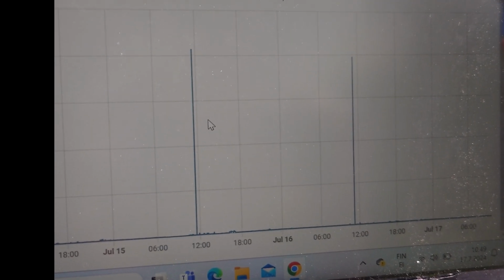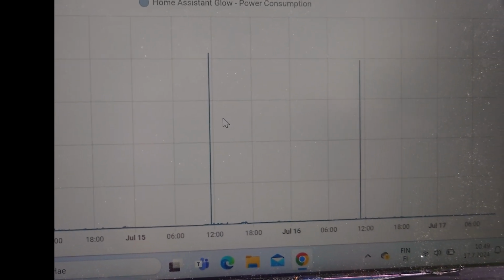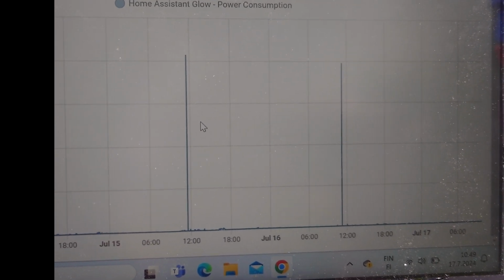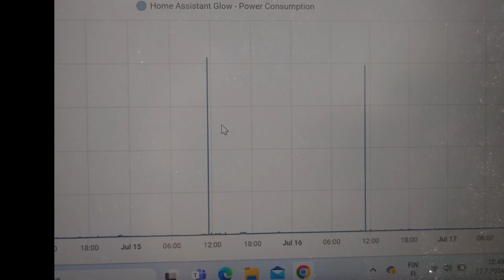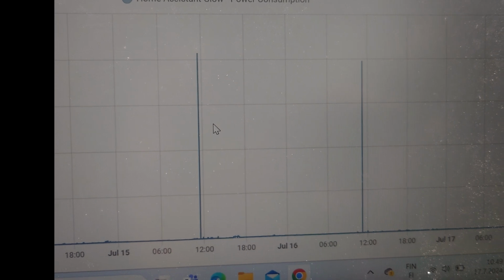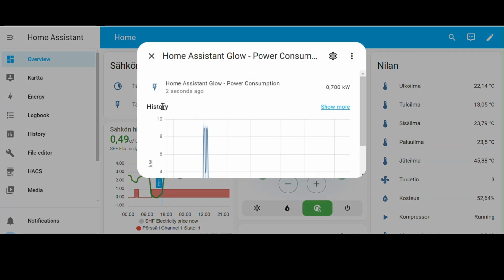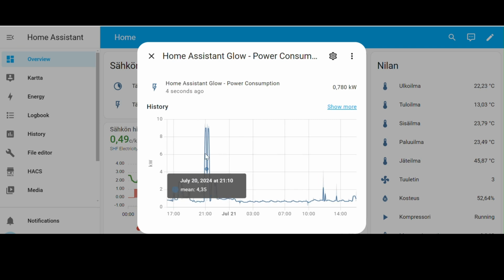I have been testing this for a few days more, and as you can see, there is once per day that 400 kilowatt spike. Hello. So a few days have passed, and as you can see, there are no 400 kilowatt spikes anymore.